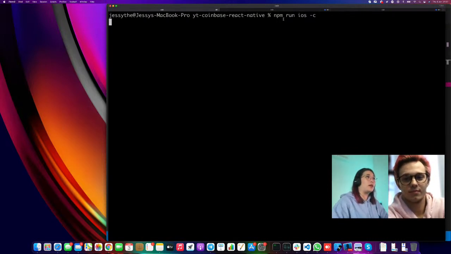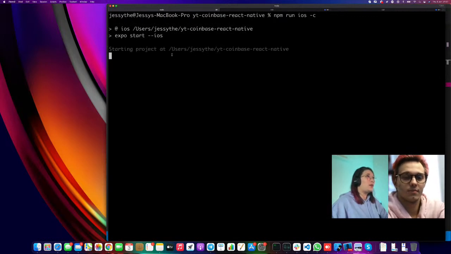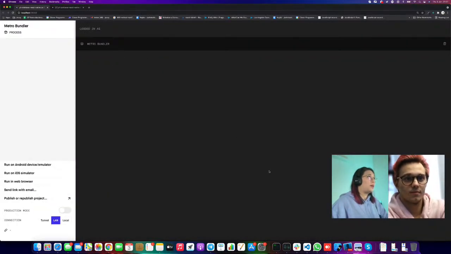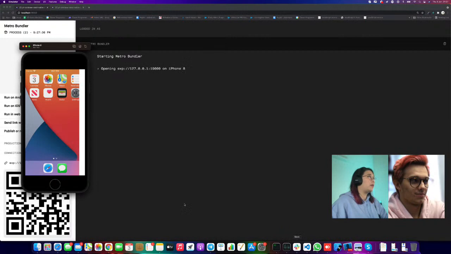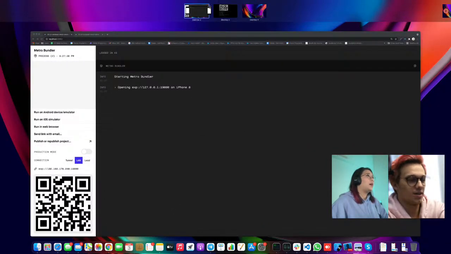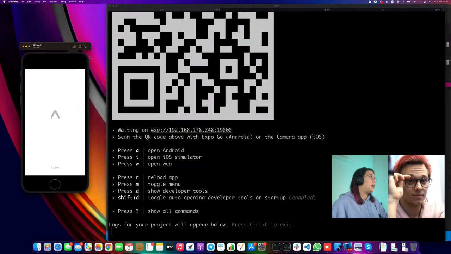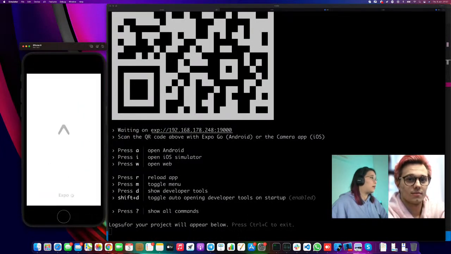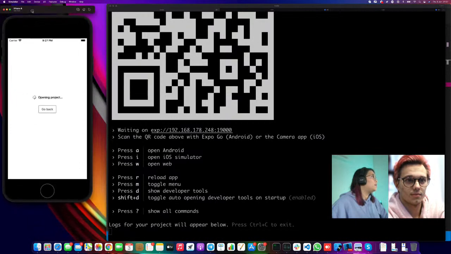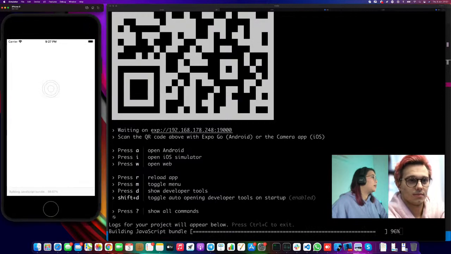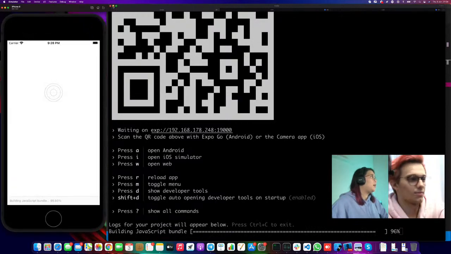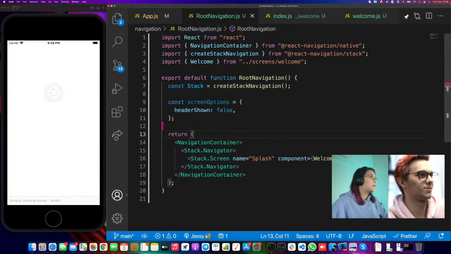So npm run iOS -c. Okay, Metro bundler starting up. It takes quite long. Okay, there it is. Nice. The app's getting heavy, man. I hope this is a good sign that we saw that screen with apps. I think something's happening. Okay, cross our fingers that we don't get any errors.